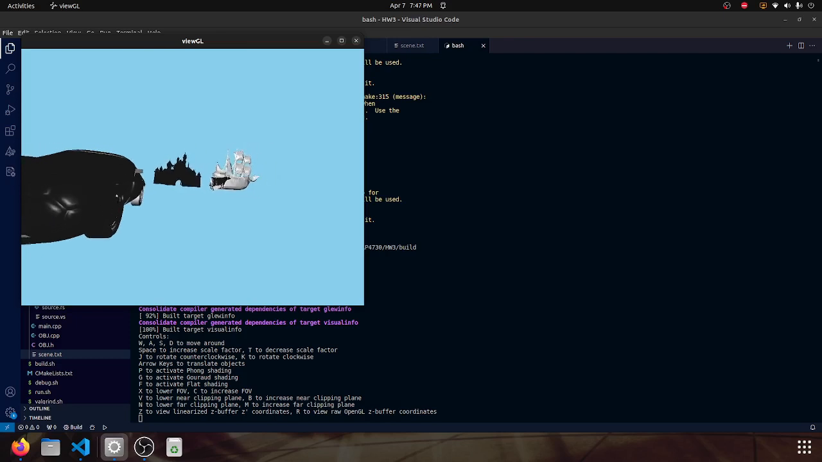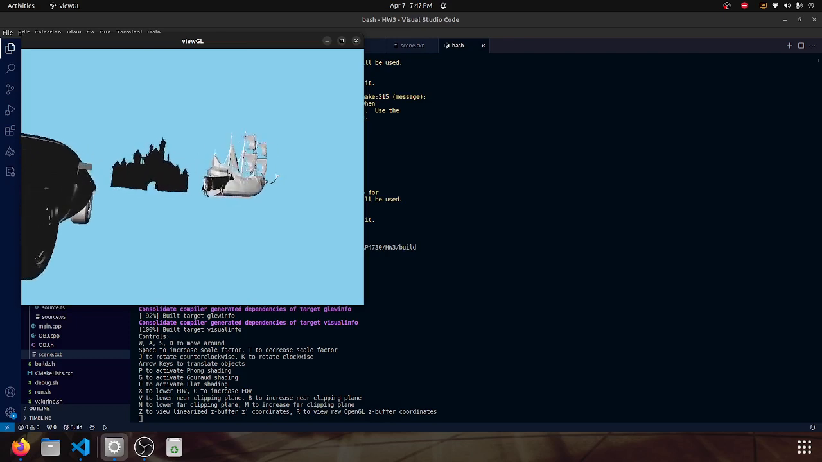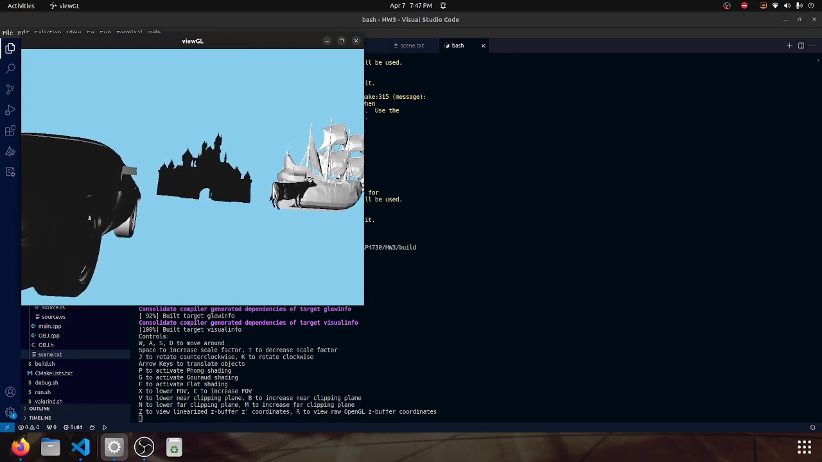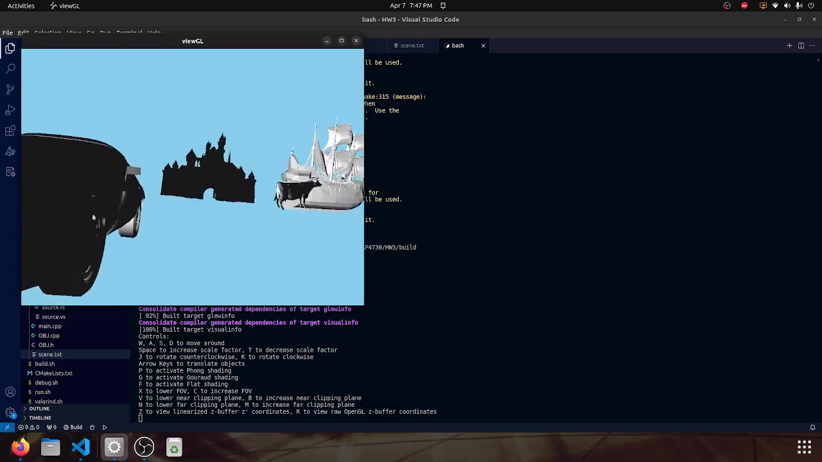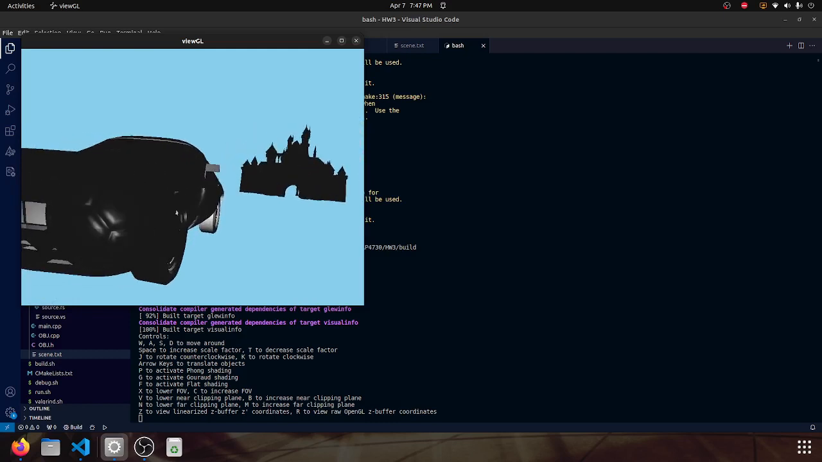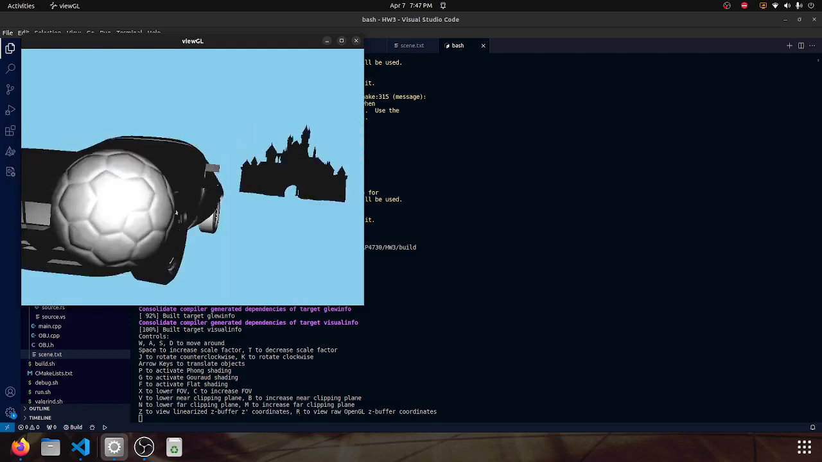So now you see I'm zooming out a lot. I'll zoom in some more. So yeah, it's pretty cool. Now I can use V to lower the near clipping plane, and then B to increase the near clipping plane. So now you see everything shows up again. But everything disappears if I make the near clipping plane too big, because then you can't see it anymore.